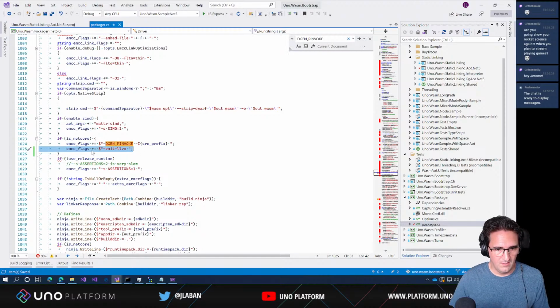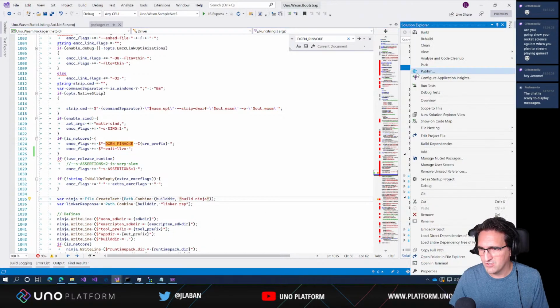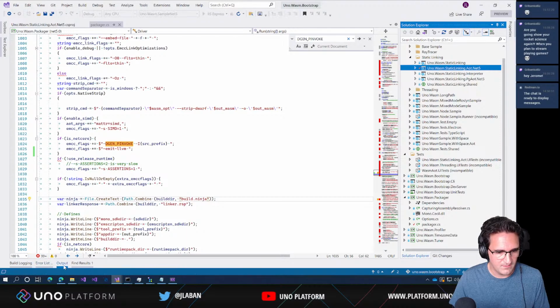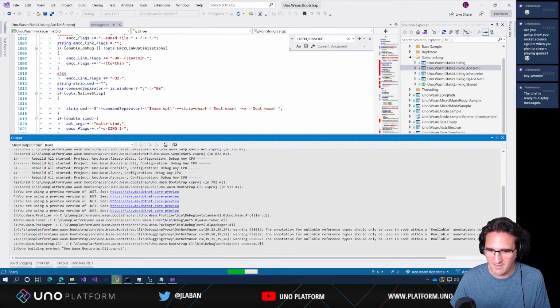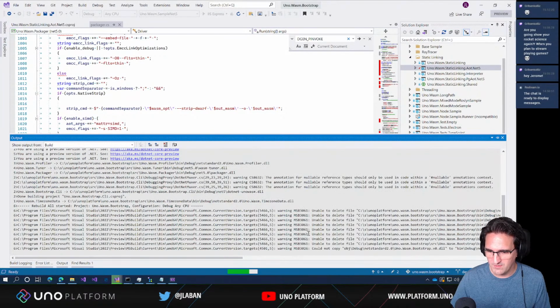So I'm adding that parameter, and now we're gonna see what happens. To make sure that we're not having issues with the build, let's see what that does. If I rebuild this, I'm probably going to be having some issues with deletion of the file.